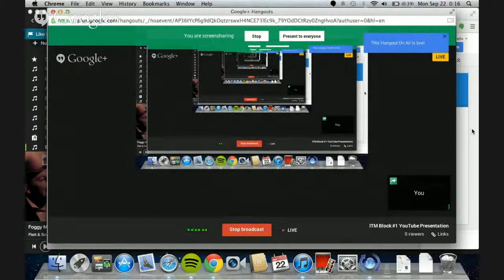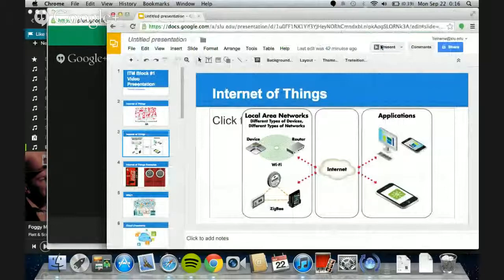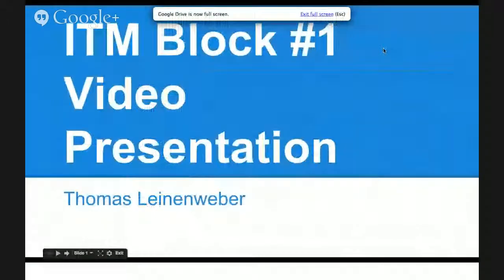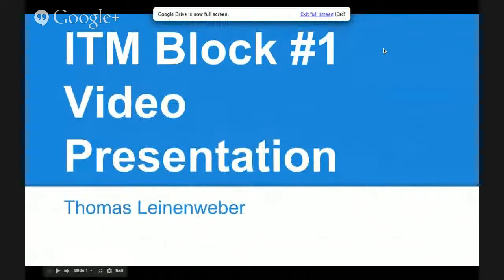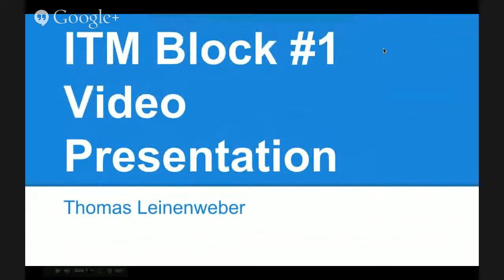So in Block 1, we learned about four topics that are a vital part to the tech world. We covered the Internet of Things, cloud computing, computer hardware, and finally open source software. These all play a major role in our lives, attempting to make our lives easier through the use of technology. So let's first start off with the Internet of Things.